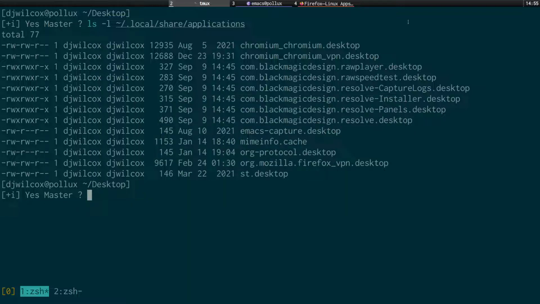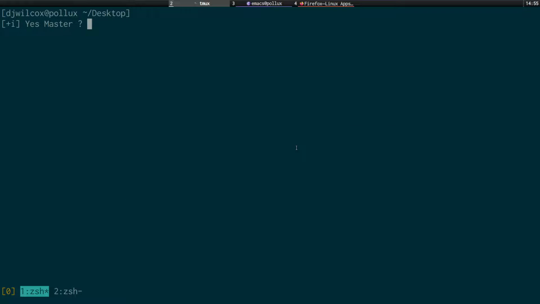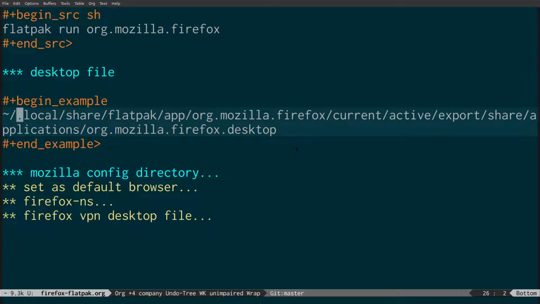So this is the standard location for applications that you've installed that install a desktop file, but the location of the desktop file on Flatpaks is a lot longer, as you can see from this bit of code here. It's local share Flatpak app, and then the name of the package. So let's just go through this here. I'll just switch back to the terminal.